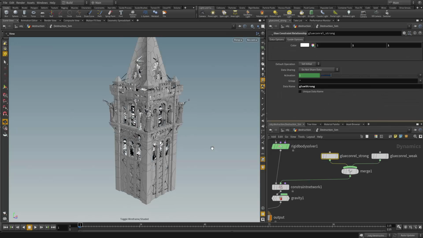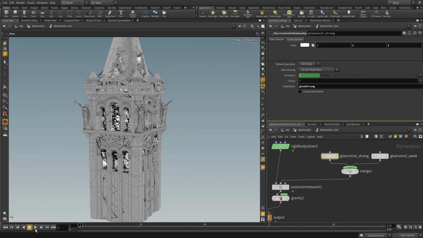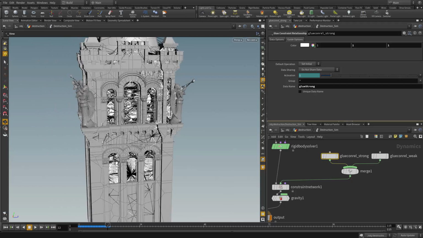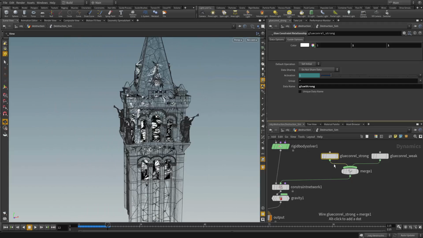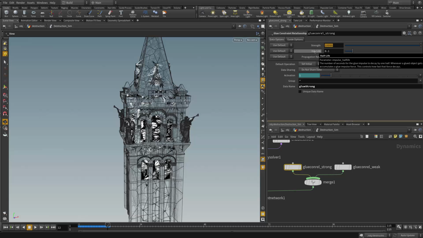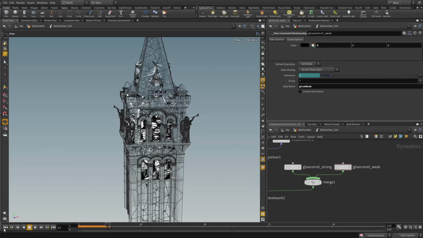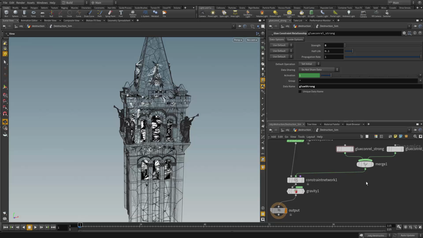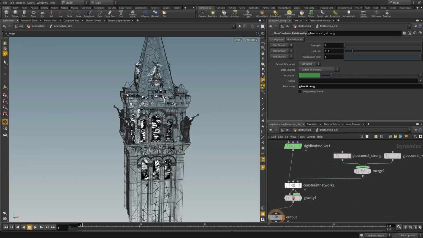Okay. Alright, now with that constraint being applied, let's play the simulation. You can see now nothing has actually changed. The glue is holding really strong. The reason for that could be, we could assume, because the strength is really high, right? So let's zero it out on both constraints. So they have zero strength, meaning any collision should be able to break it.